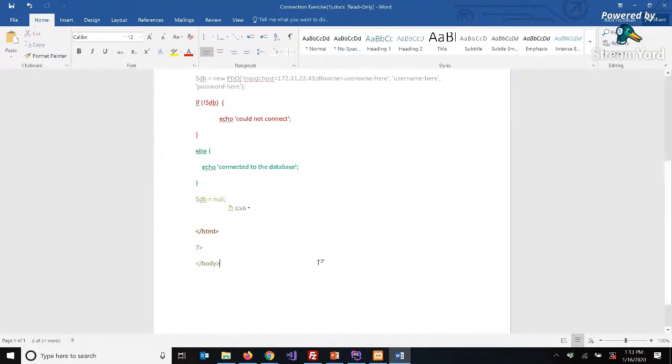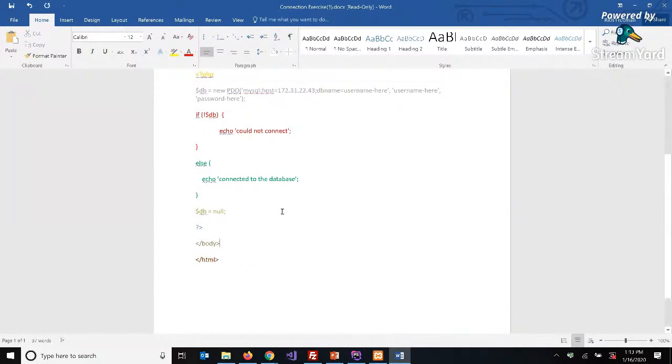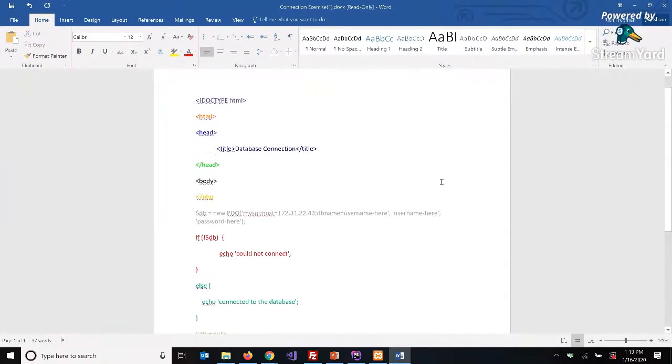And then what should the next thing be? Yeah, we'll close the PHP and we'll close the body. So there's our code basically in order.